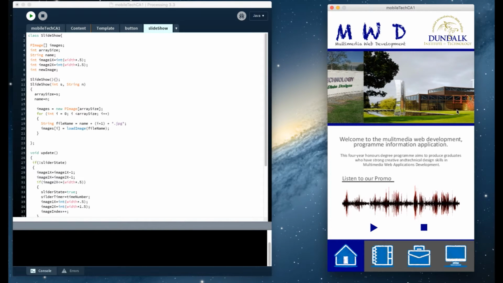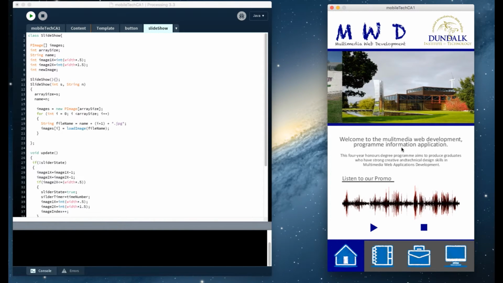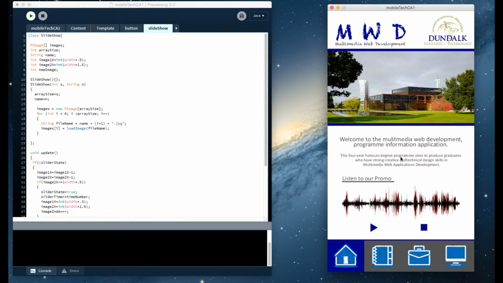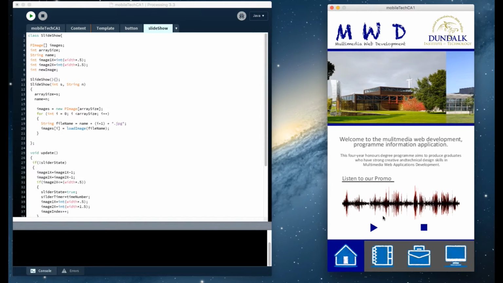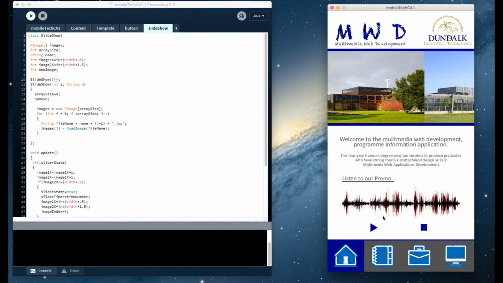So on this front page we see our slider and we have our text. We also have an audio component which is being used within the site. This is a promo of the course itself. We can trigger this by interacting with the play button and stop it by interacting with the stop button. This will be the first indication of how our navigation and buttons work within the site.